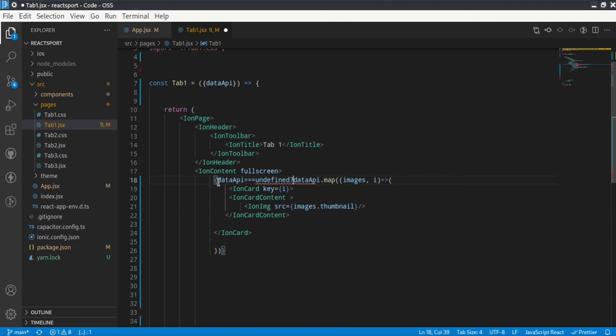So we are using it to map through an empty array. Else it should use data API.map. I hope you understand the logic I'm trying to do here. If data API is equals to undefined, use this empty array here. Else use data API. That is, if there is information already, let us use this data API. But if there is no information yet, use this empty array. So that is just the simple logic I'm trying to do here.